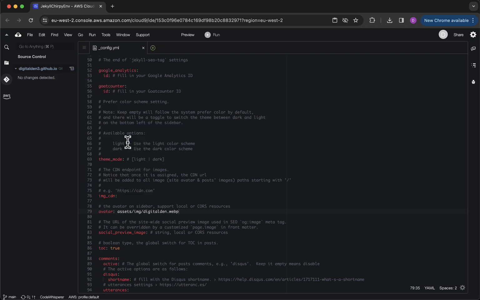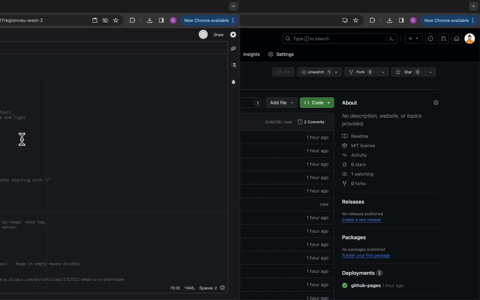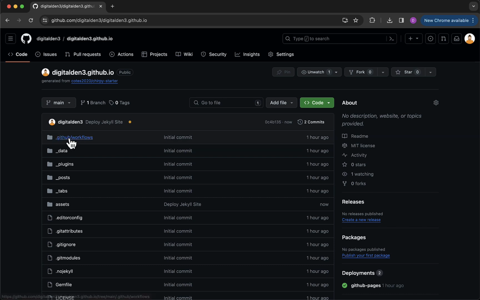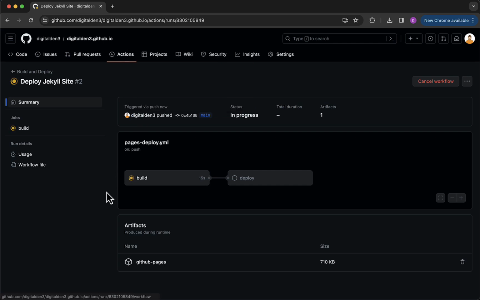Now select push, and your changes will be uploaded to your repository, triggering the GitHub Actions workflow for deployment. Let's now head over to your GitHub repository and then click on the Actions tab. Here, you'll find a list of workflow runs, each one corresponding to a push made to the repository. Select the most recent run to see the workflow in action, including the setup, build, and deployment steps.